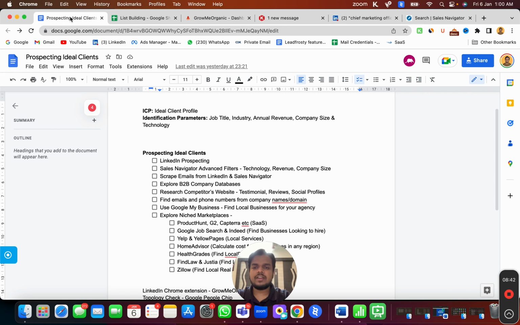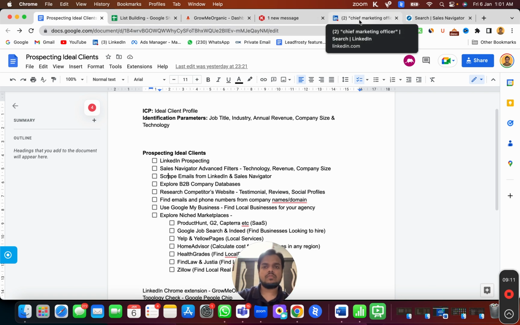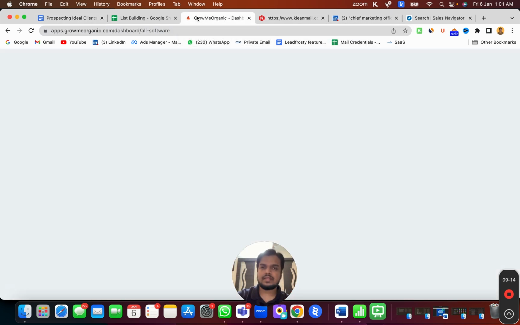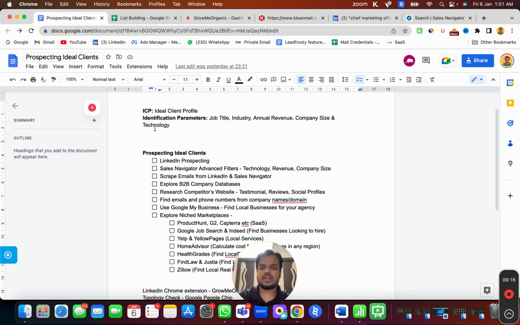Once you have figured out these two things, you want to scrape email IDs of these guys using the GrowMeOrganic LinkedIn email extractor. It works on the free version and the paid version of LinkedIn as well. So use GrowMeOrganic, scrape the email IDs and the other columns of these profiles. If you're not using GrowMeOrganic, make sure to check out the 14 days free trial. Once you sign up, you'll be getting 200 free credits, so you can scrape at least 200 profiles completely free.